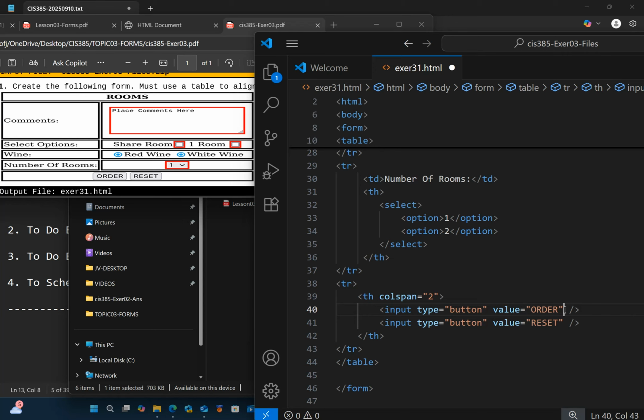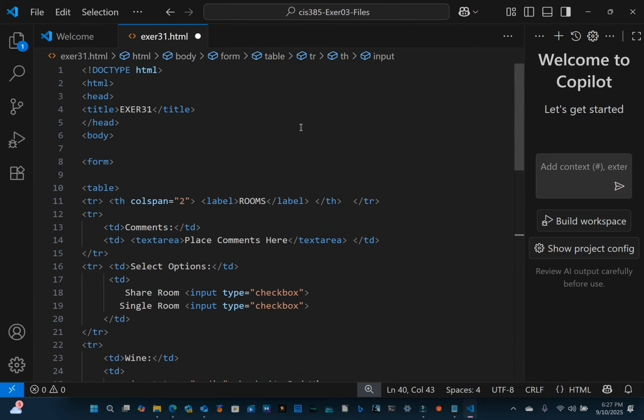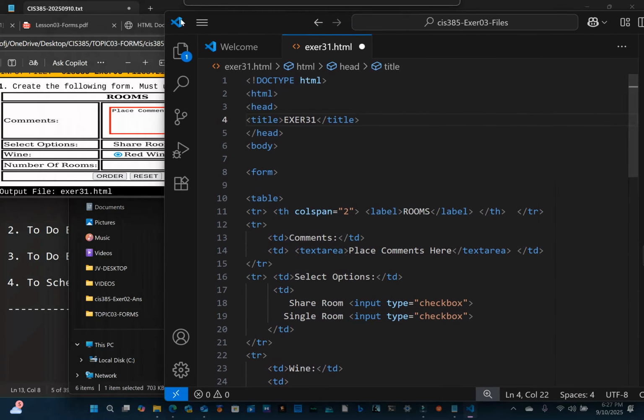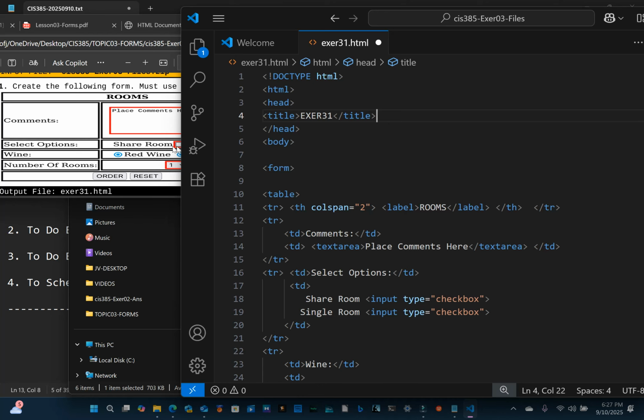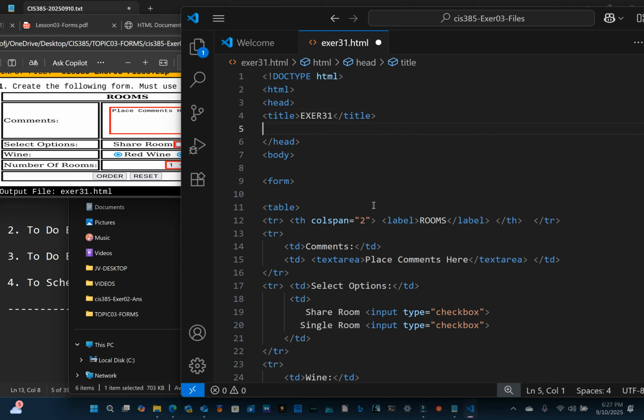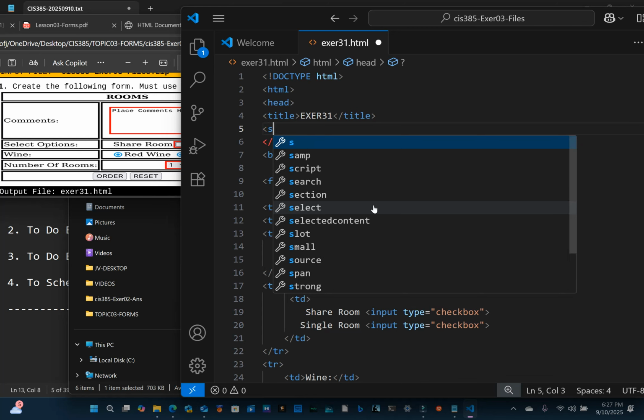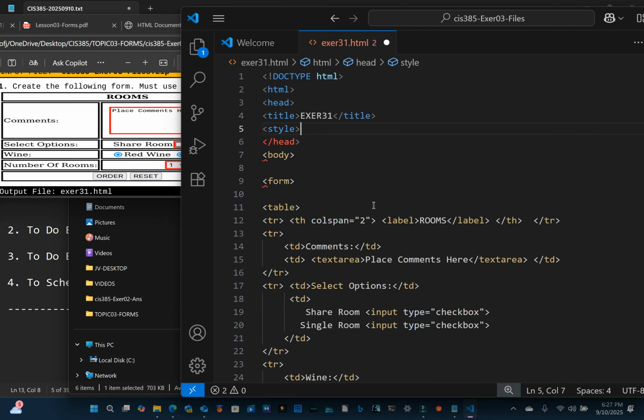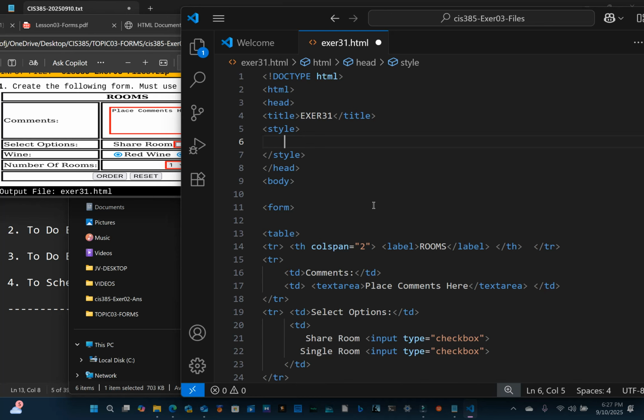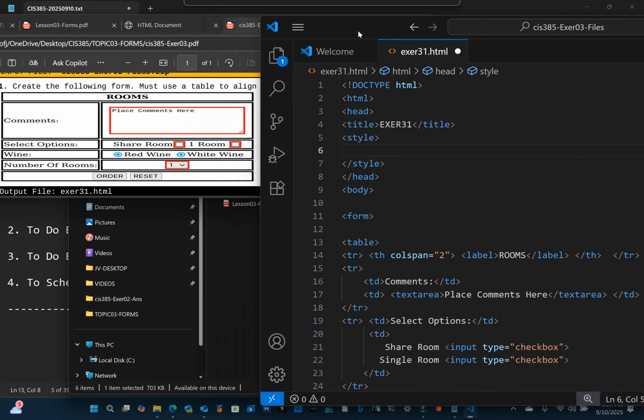So you see how much work one form entails? A lot of work. So that is basically the form. Now, unfortunately, it won't look pretty unless we add CSS. You don't have to type it, but I'm going to try to mimic what's here. So we're going to do the style element, which would affect all the elements.